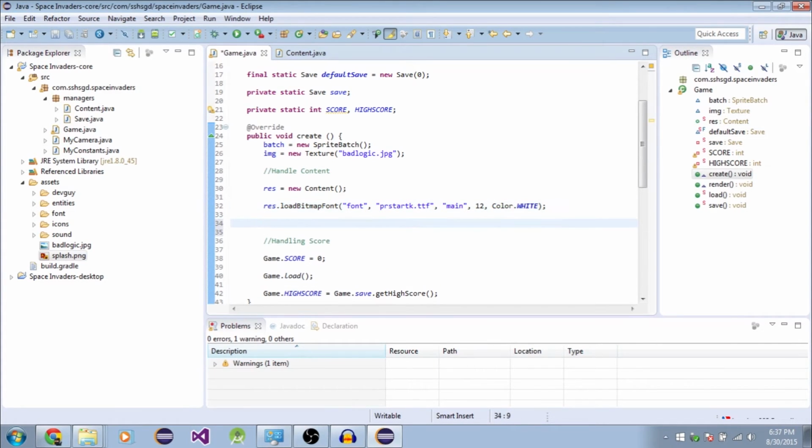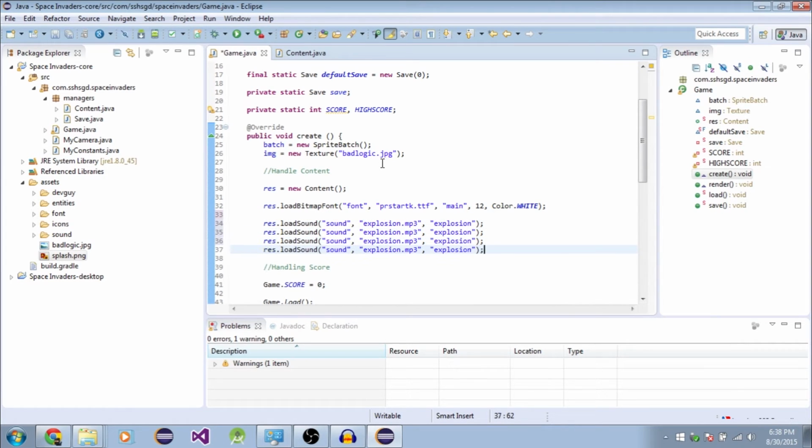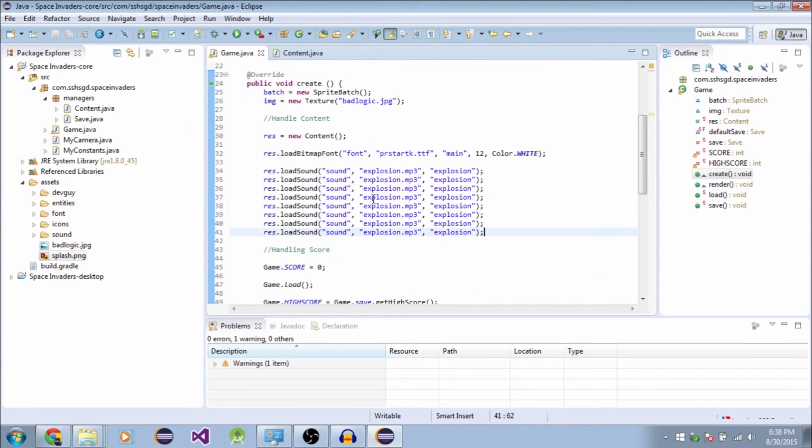Okay, so res.load sound, and we're gonna go ahead and do explosion.mp3, and we're gonna give it the key explosion. I'm gonna copy this 1, 2, 3, 4, 5, 6, 7 times. And we're going to change this to fast invader 1. These are just the sounds that I downloaded to get this, so that's why they're kind of weird.